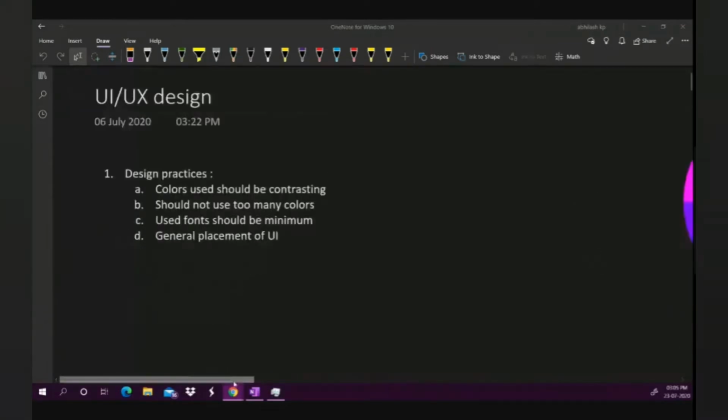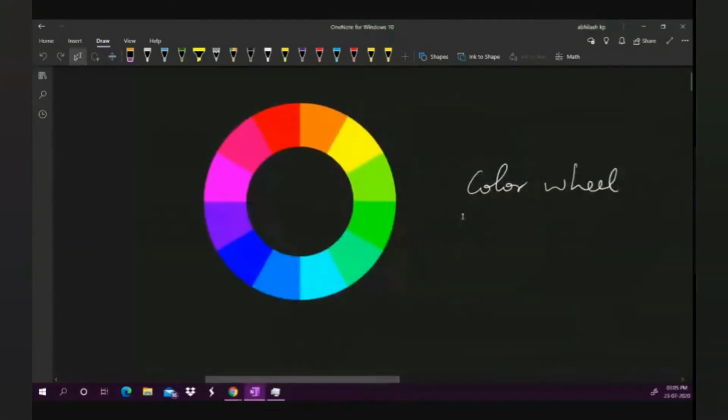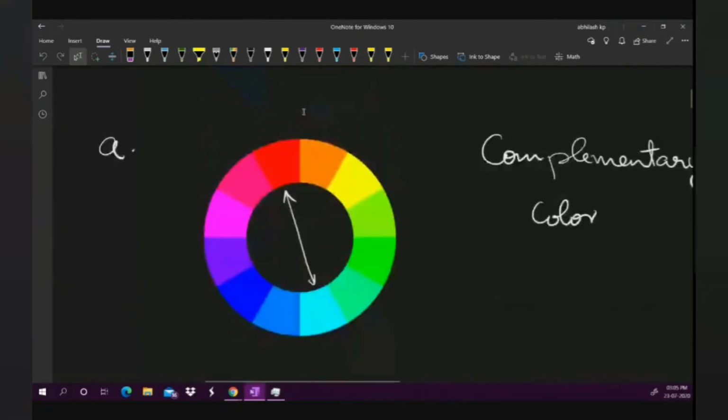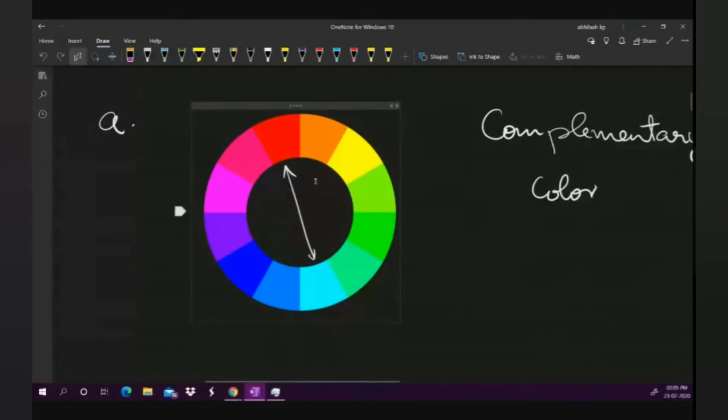So let's begin with the color wheel. This is a very basic color wheel. The complexity of the color wheel can increase or decrease depending on the number of colors that you display on the color wheel. This is one of the basic color wheels. It contains about 12 colors. There are 12 colors on this color wheel. So complementary colors will be those colors that are completely in the opposite direction of each other. In this case, red and light blue are completely opposite to each other, so they complement each other.